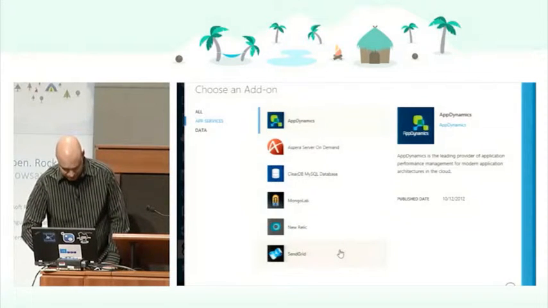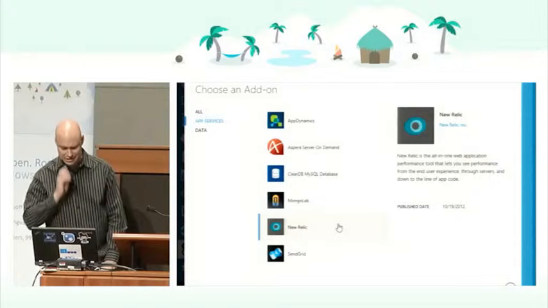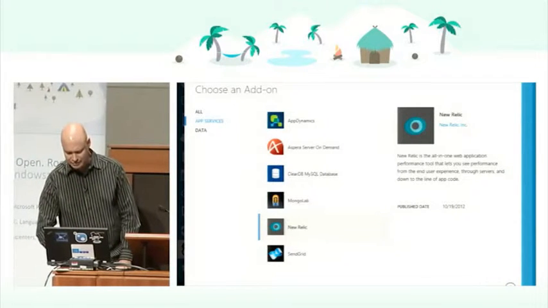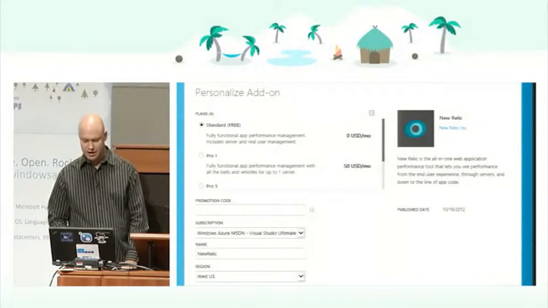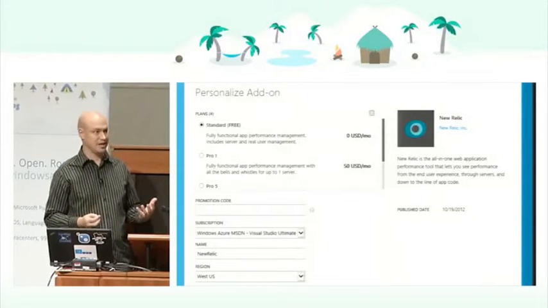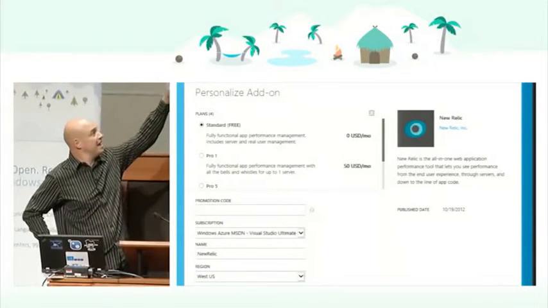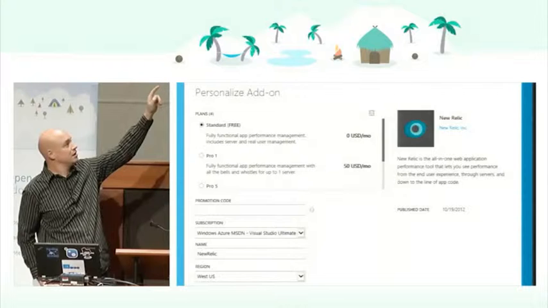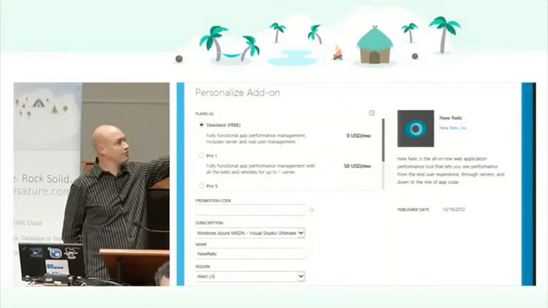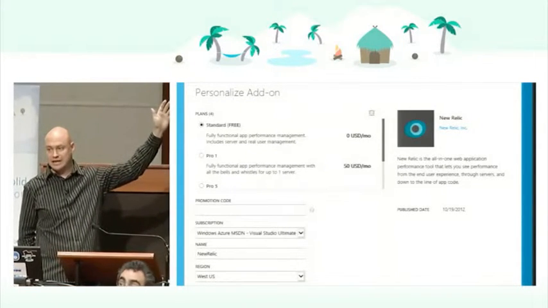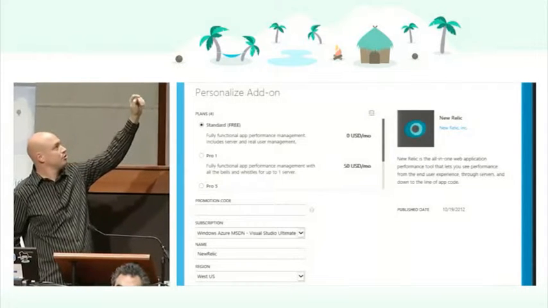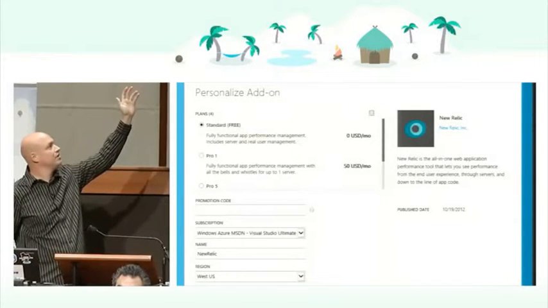There's also this one called New Relic. What New Relic does is they offer site monitoring. It's very, very rich site monitoring. They have a standard account that's free. If I wanted more full-featured, really in-depth monitoring, then you can pick Pro or Pro 5.